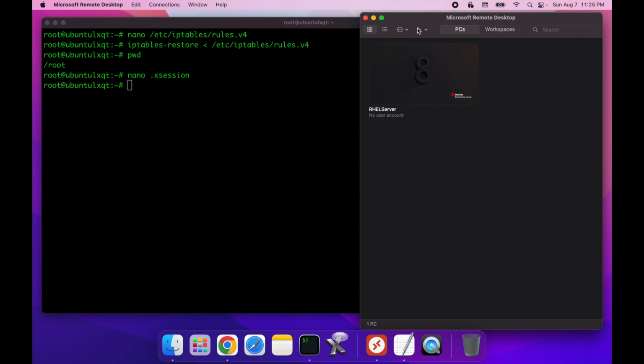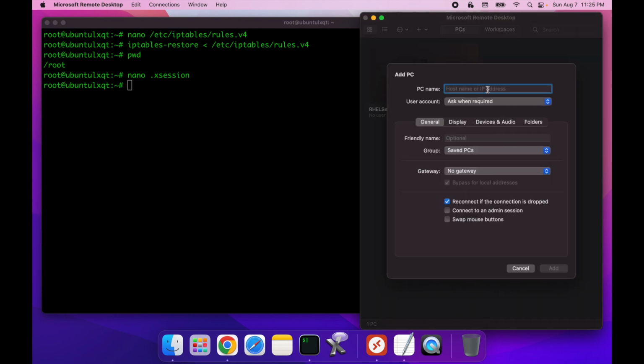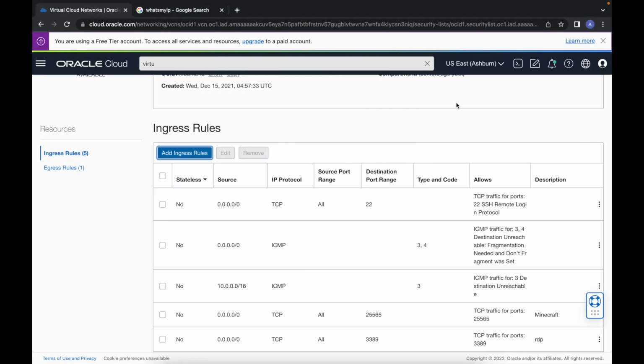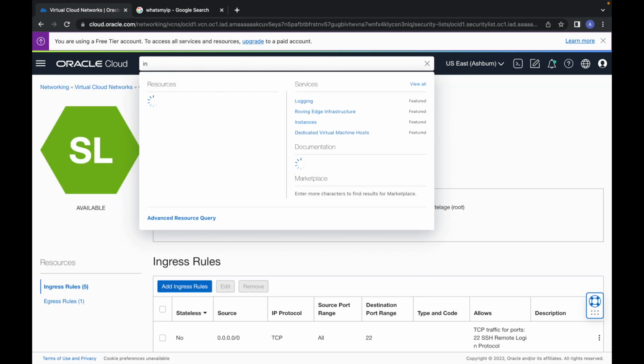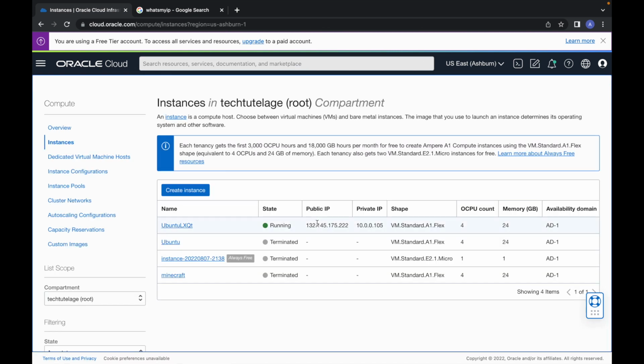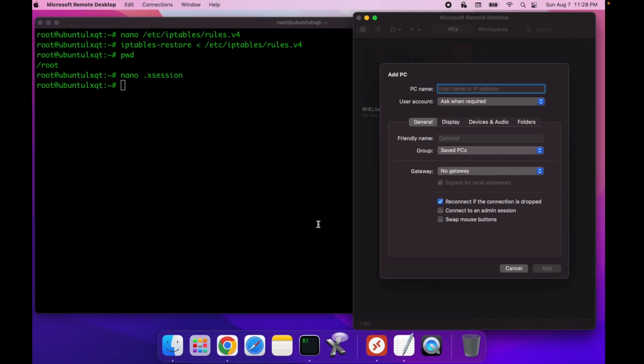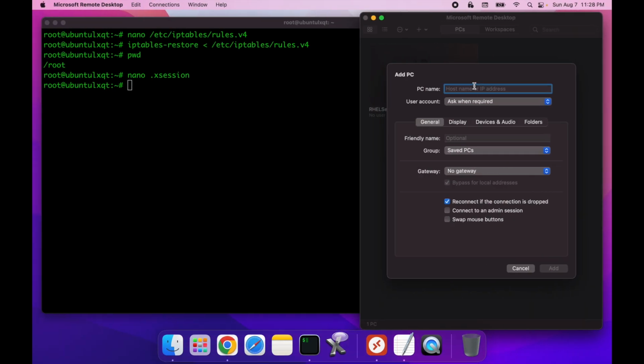So I'm going to go ahead, click on the plus button here, and I'm going to click on Add PC. And here in the PC name, you're going to give it the IP address. So I'm going to go back here to grab that IP. So I'm going to type instances again. Okay, and here from my instance, I'm going to go ahead and copy my public IP. And then I will put it here in my remote desktop manager.